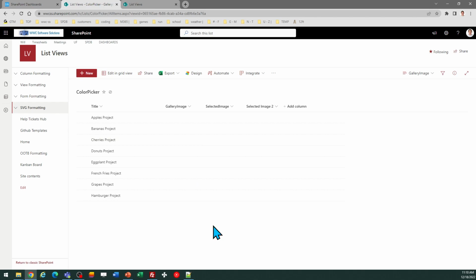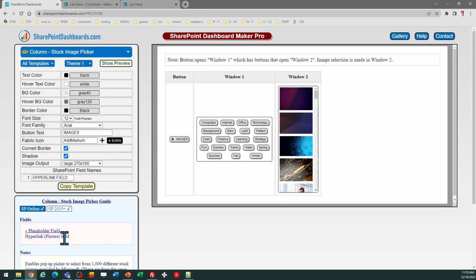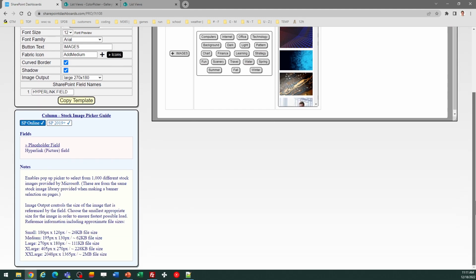Now, you do need to have a hyperlink field that you're going to reference. You can simply use a placeholder, a text field with nothing in it to hold the selector. That's where we're going to paste our code, and then the selected image is going to go into our hyperlink column. When you create the hyperlink column, be sure that you've selected the option for that to be a picture, as noted below. Do be sure to read through the notes. It gives some explanation, including some comparisons on the size of the image files, depending on which size you pick.